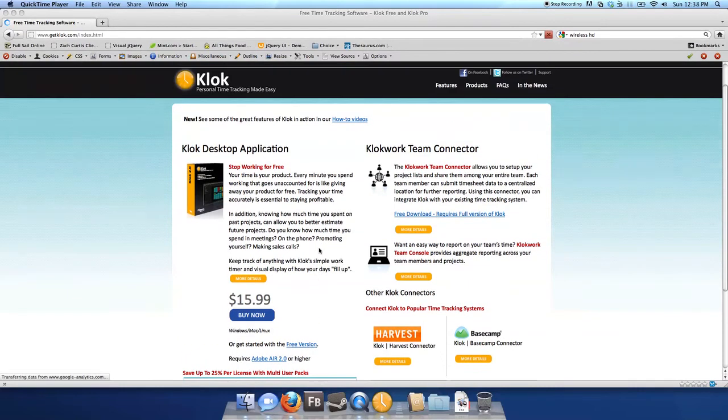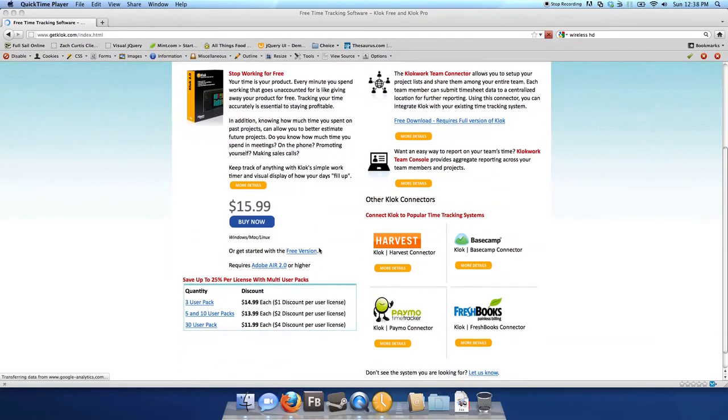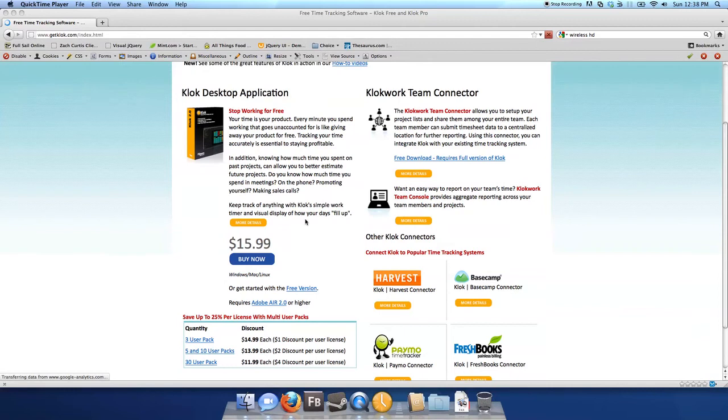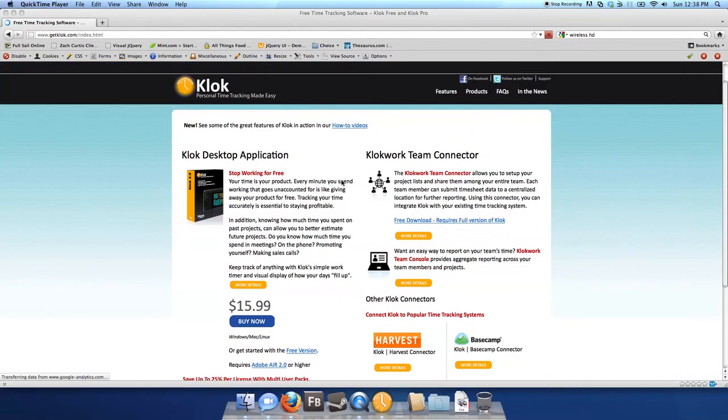That's probably one of the biggest positives, and something that I think the developers did very well. As you can see, it integrates with Harvest, Basecamp, FreshBooks, Paymo. It also has the team connector, which I've downloaded. And one thing that Klok can do is you can run the application on your local desktop, and it can use a file share or a web server to share information across people. So if you have a larger development effort or a smaller one, one or two developers or 20 developers, doesn't really matter. So let's go ahead and jump right into the demo.